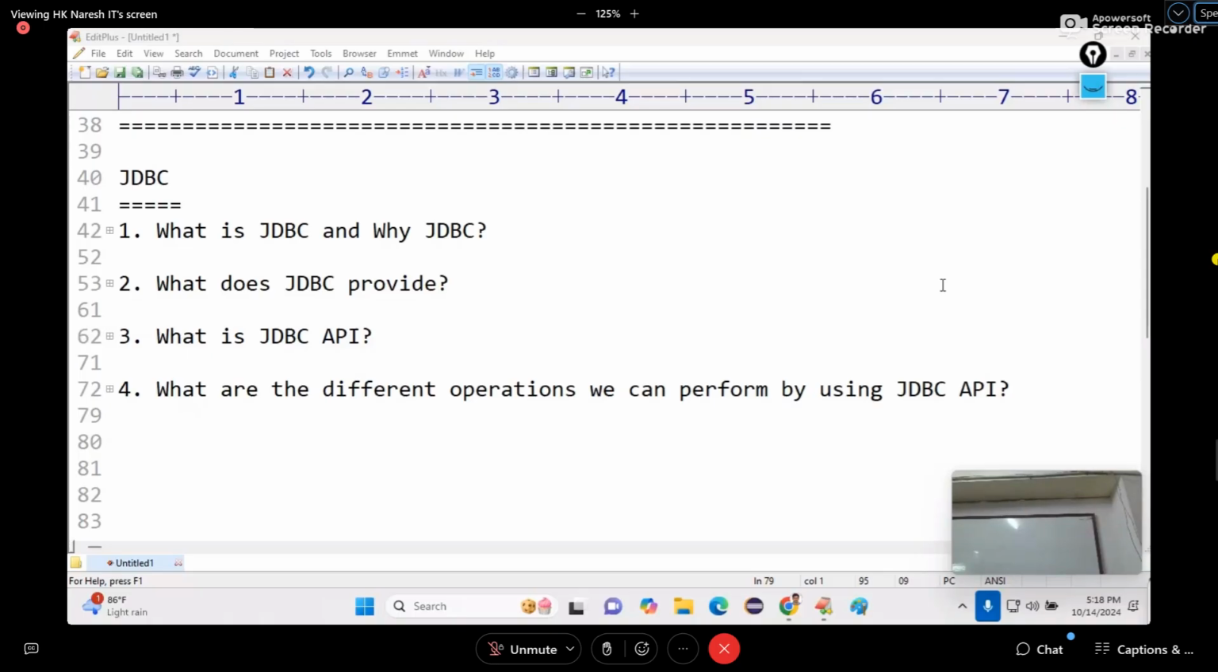Using JDBC, I want to connect to the database. First step is what? Connecting to the database. After connecting, what you have to do? Execute queries. After executing queries, results are generated now. Fetching the results from database to Java program. Just 3 operations.